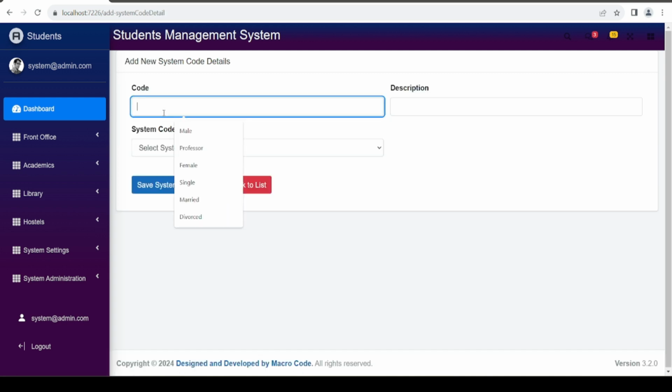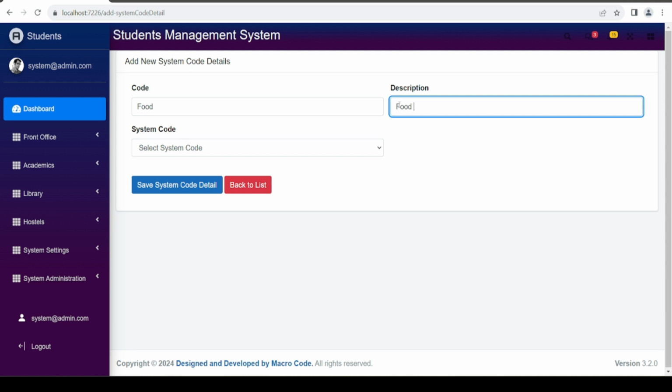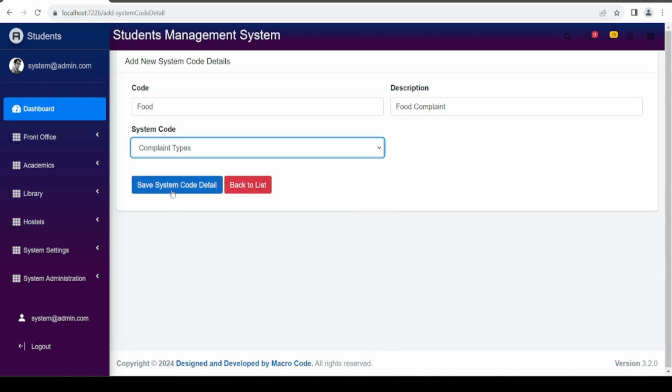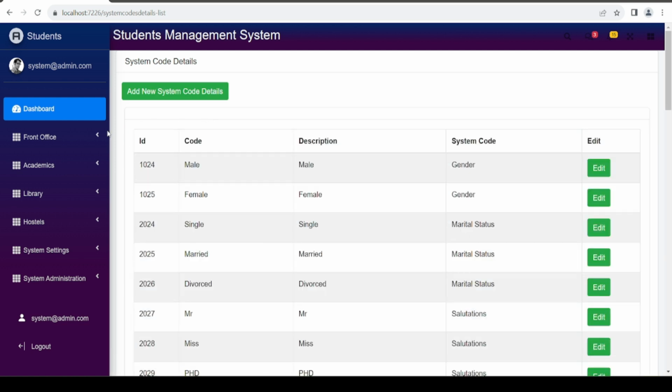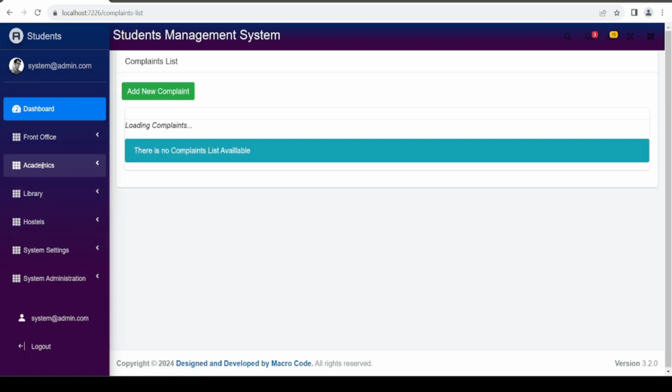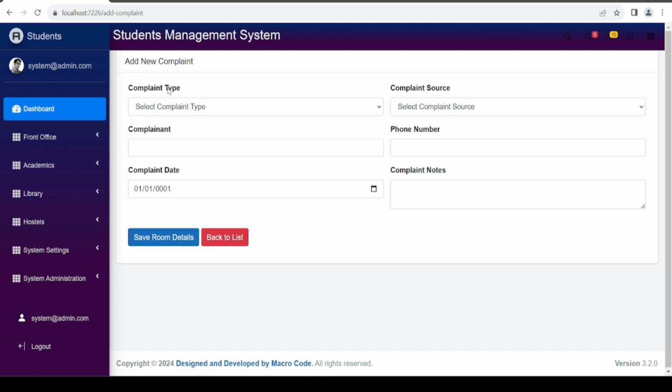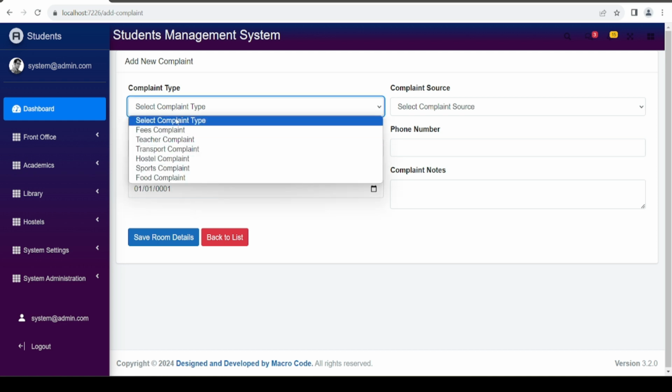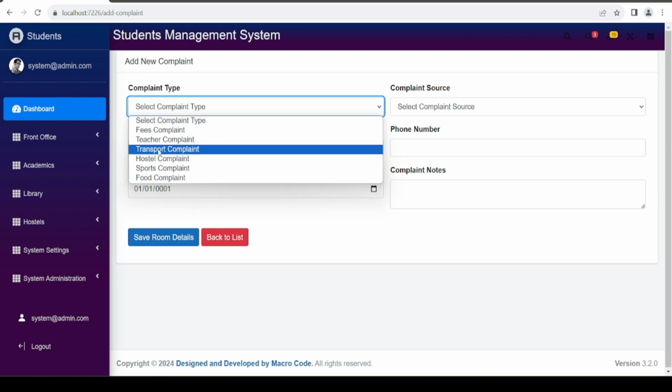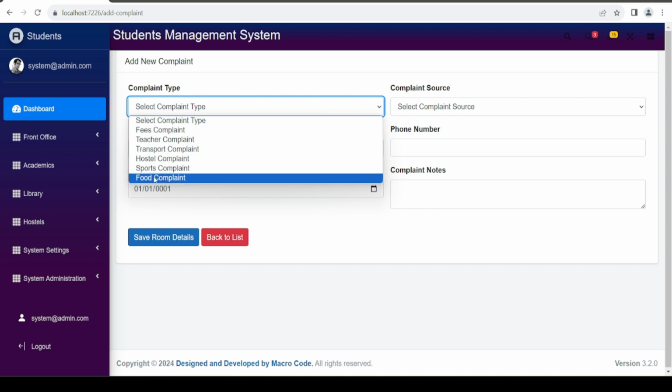Then I can also add another one called food. They can be complaining of food. So food complaint. Then I can add here complaint type and save. If we go back to our front office complaints and click add, under complaint type, we should be able to see all those complaint types. You'll see fees complaint, transport, sports, hostel, and food.